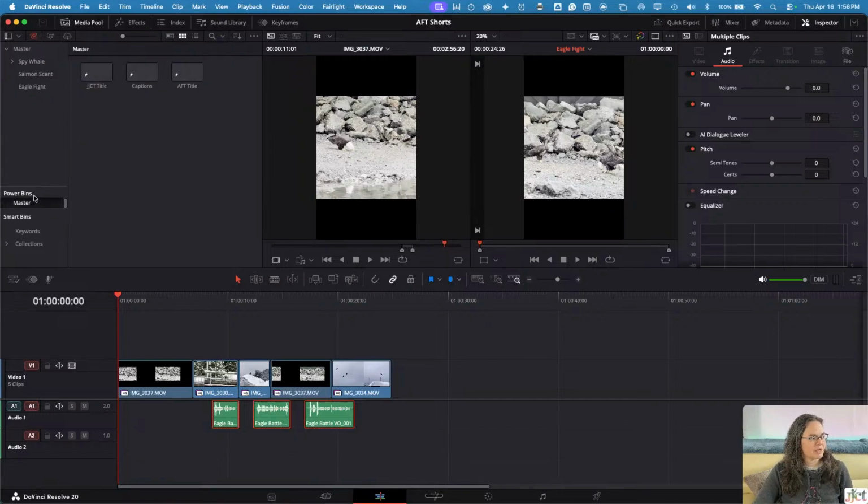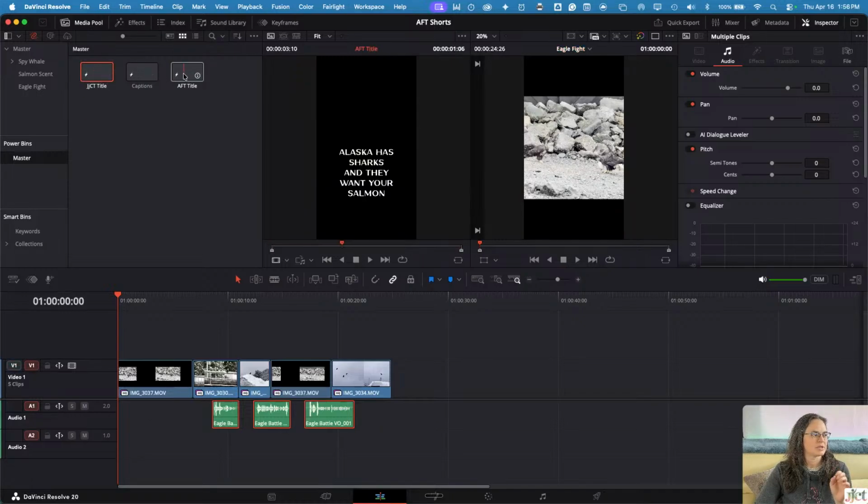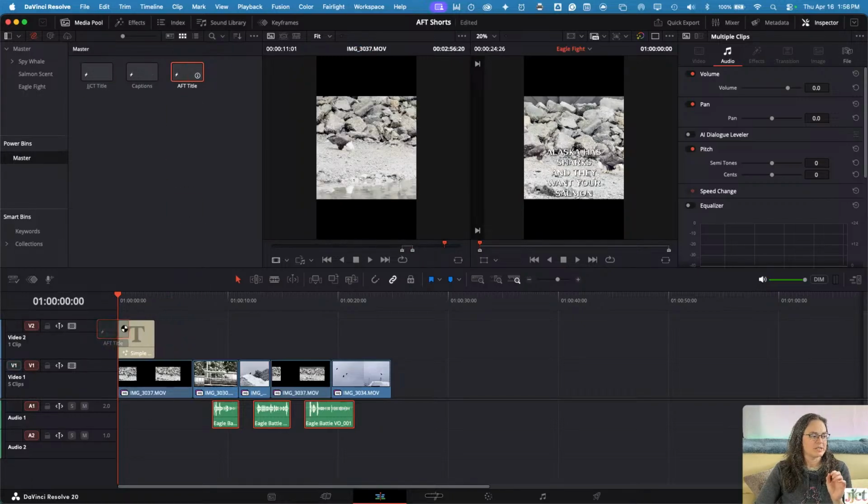So for titles, I'm going to go to my power bin. This is where I keep all of my titles for all of my projects. Again, if you missed it at the beginning, power bins are able to sync across all of your projects and make it super easy to find. They make it super easy to transfer, to use the same thing over and over. So if you have a logo, you can put it here. If you have a music piece that you want, you can put it here, and it'll show up in every single one of your projects under power bins. It saves an awful lot of time.